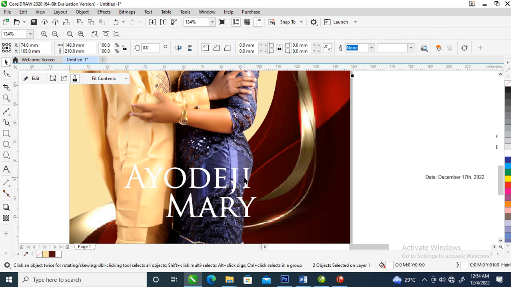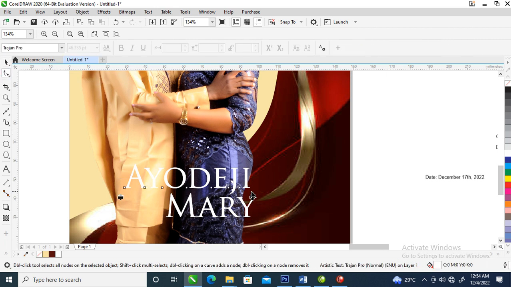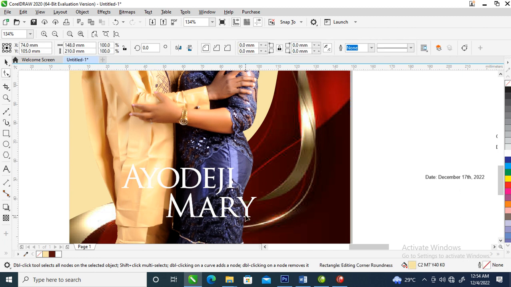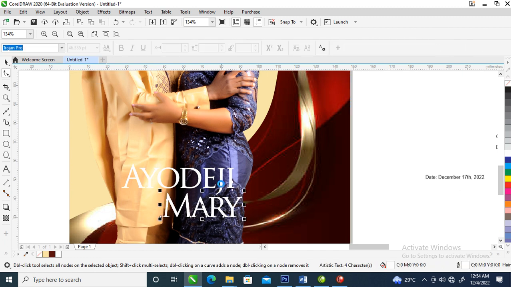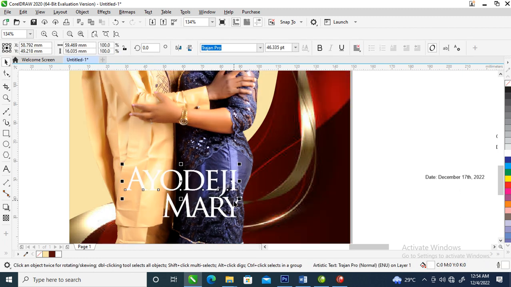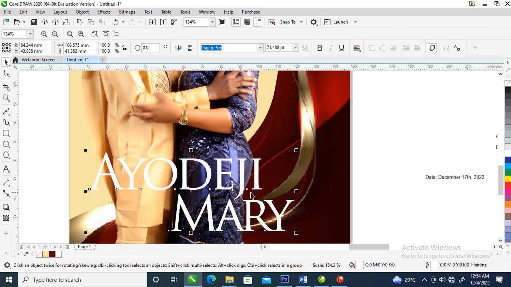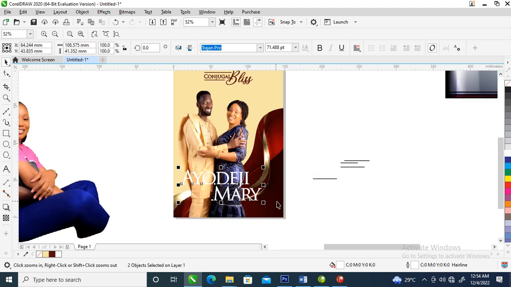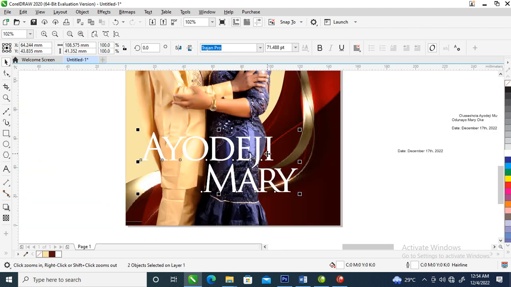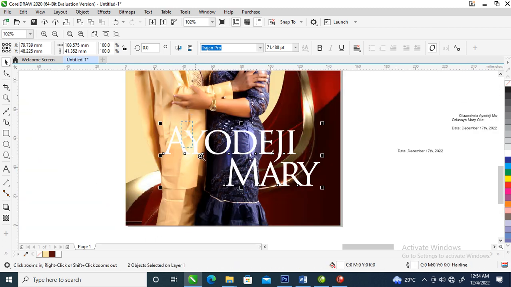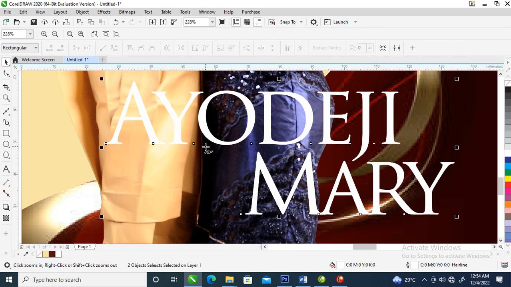So right now what I needed to do is to go over to your shape tool, reduce the tracking just like so. Likewise this as well, reduce the tracking, then make it a little bit bigger just like so. So right now let's create a love symbol just like so.